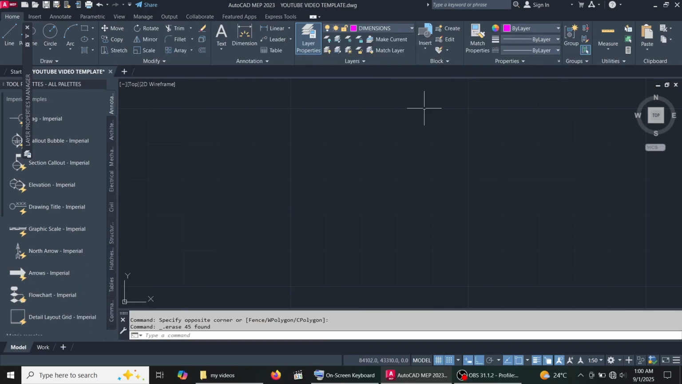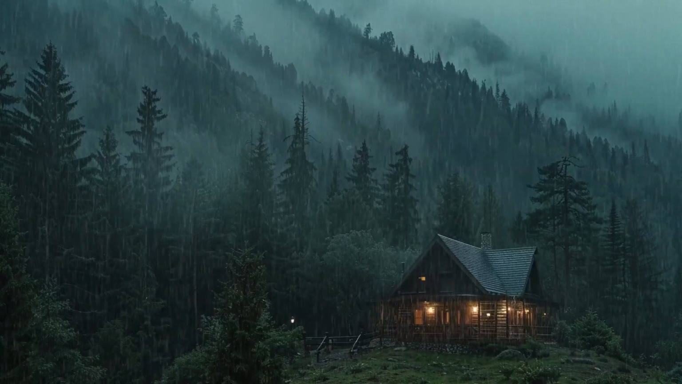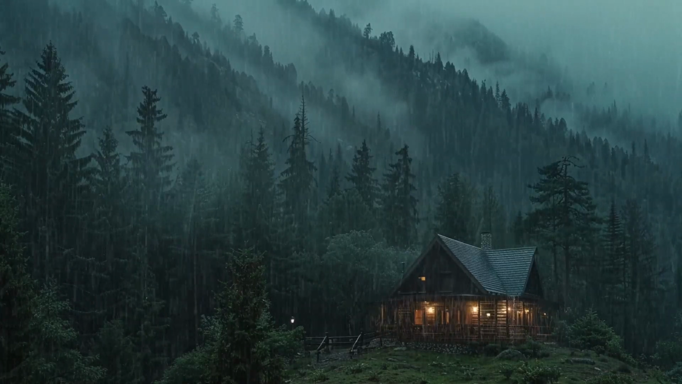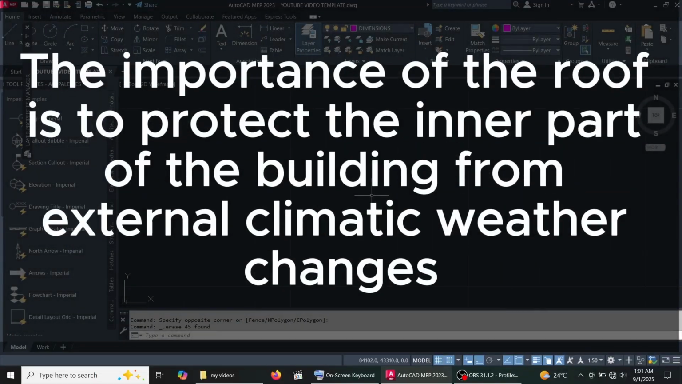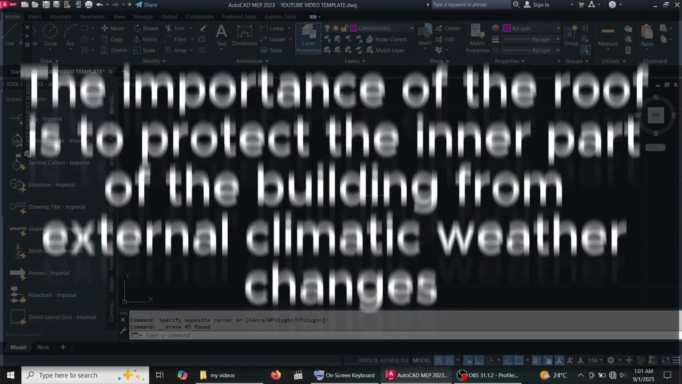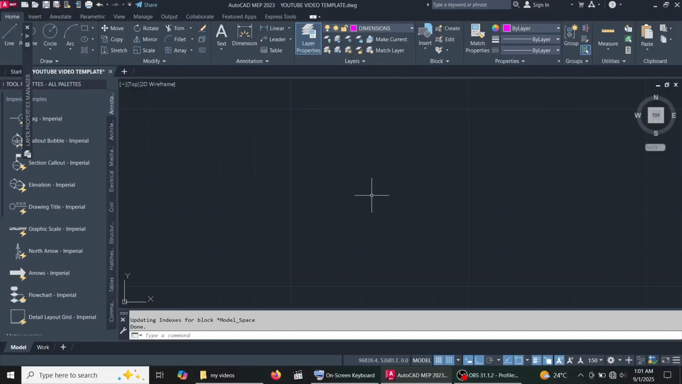So before we continue, let's first try to understand the core value of designing a roof for the structure. The roof is supposed to protect the inner part of the building from the external weather changes, right? Like if it is raining, or if there is sunshine, or if there is too much wind. So the major importance of the roof is to protect the inner part of the building from all those climatic changes. All right, so with all that said, let's proceed with AutoCAD and I show you exactly how to do it.